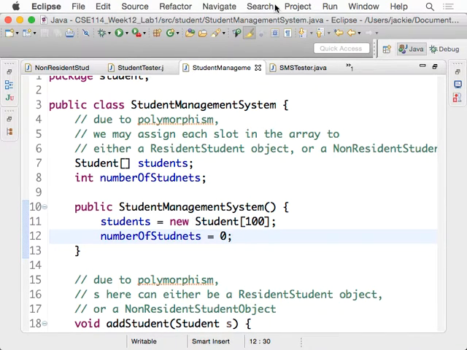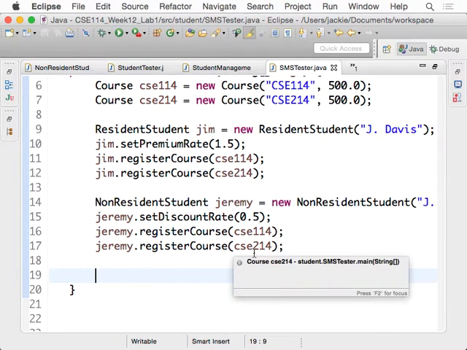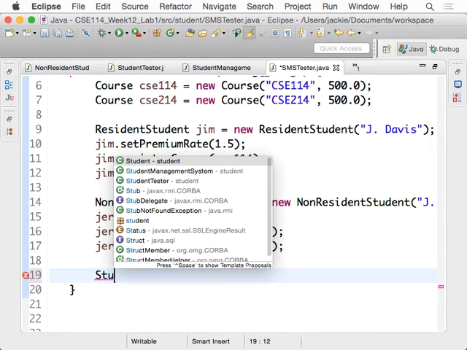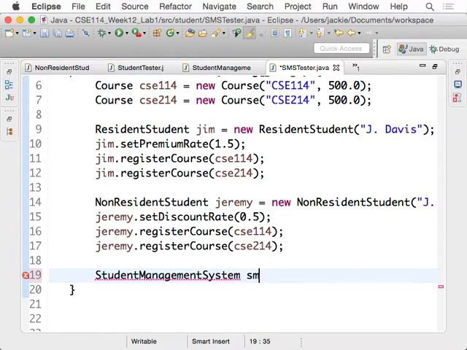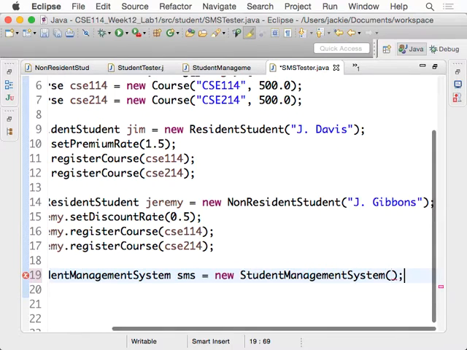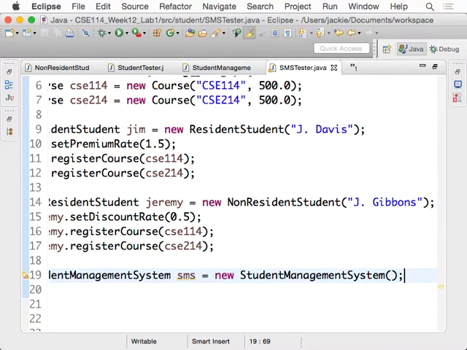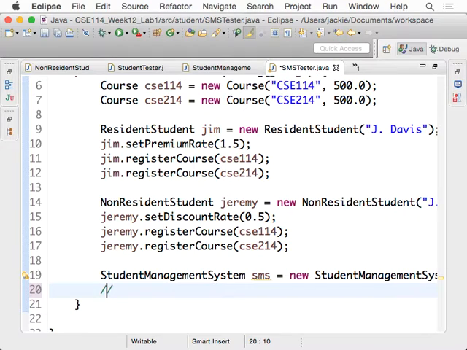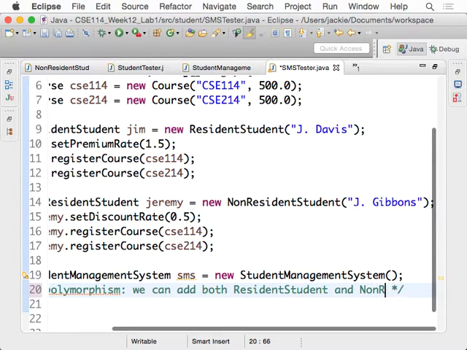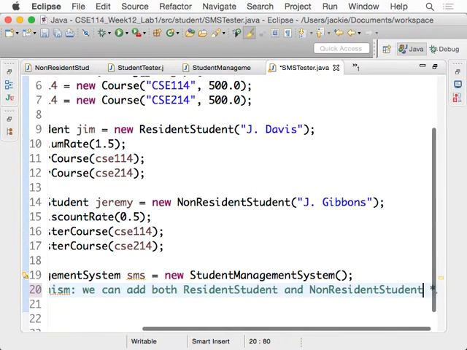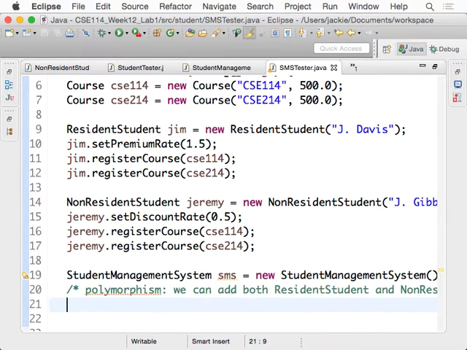Okay, we've got this. So go back to the tester here. Now we say StudentManagementSystem SMS equals new StudentManagementSystem. It takes no arguments. So now here comes polymorphism. We can add both resident students and non-resident students. So we have different shapes, basically, in the array.